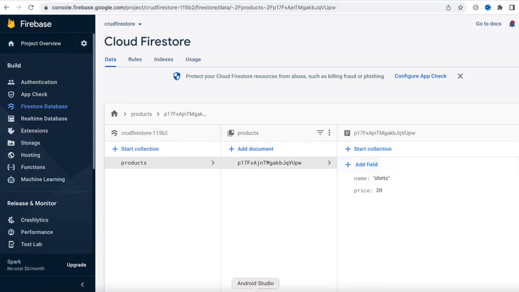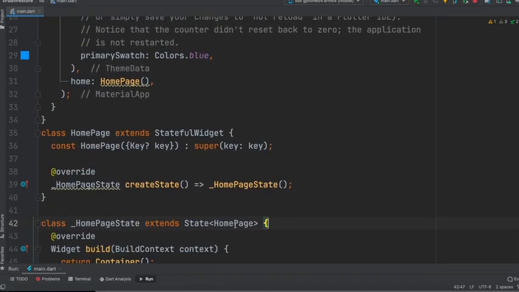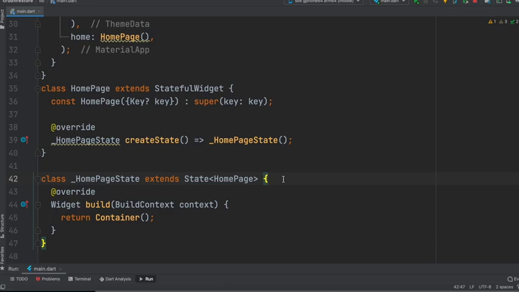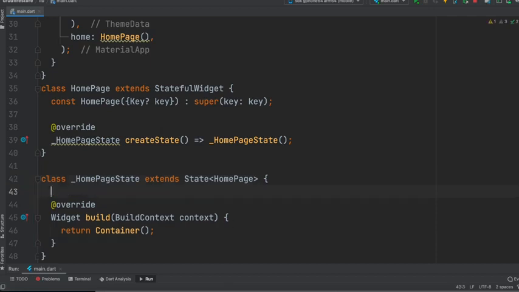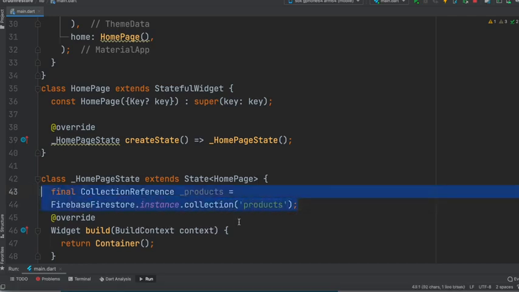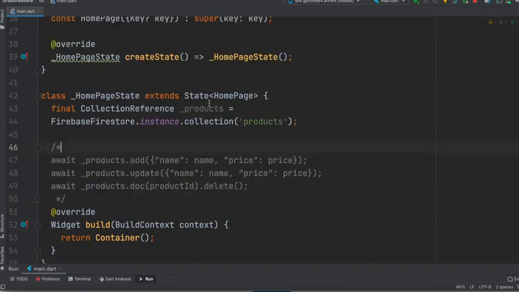Now after this we'll go back to our project, and refer to the table we created, the collection we created in Firestore. So now this line of code refers to the table or the collection in Firestore, okay? Because now we would be able to access this table using this instance, so we would be able to do many operations on this collection. We can access this products instance, or the product table, and we would be able to use the add function, update function, and delete function on this table.